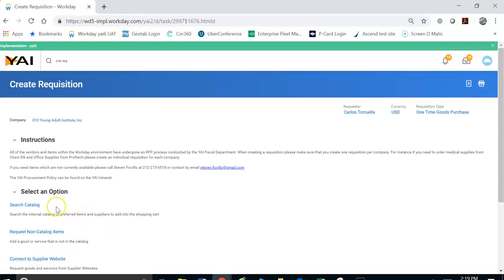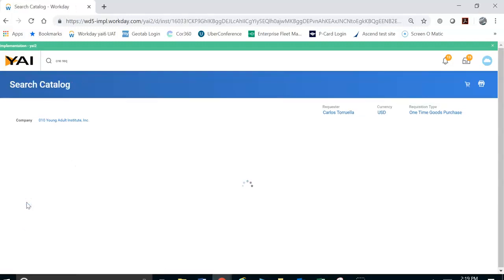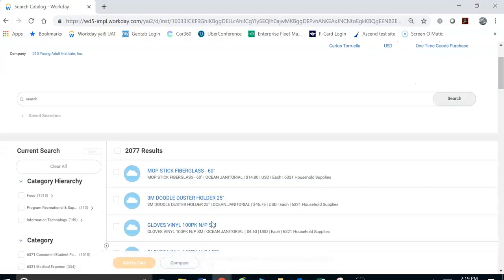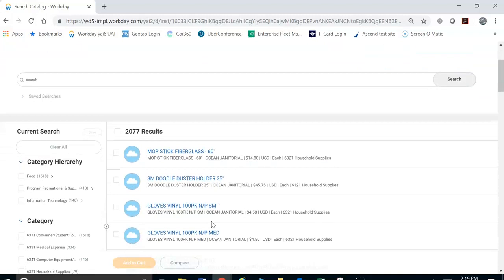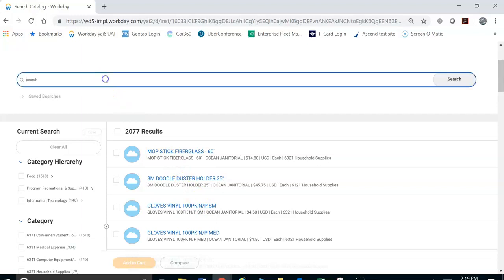You will have two options here that we will be using: Search Catalog and Request Non-Catalog Items. We will begin with the Search Catalog. When you click on a Search Catalog, it will open you up to a long list of catalog items that are available for purchase. You can narrow it down by going into this search box here and typing in a keyword such as paper, pens, pencils, and so on and so forth, and it will narrow down the amount of results you have here on this list.